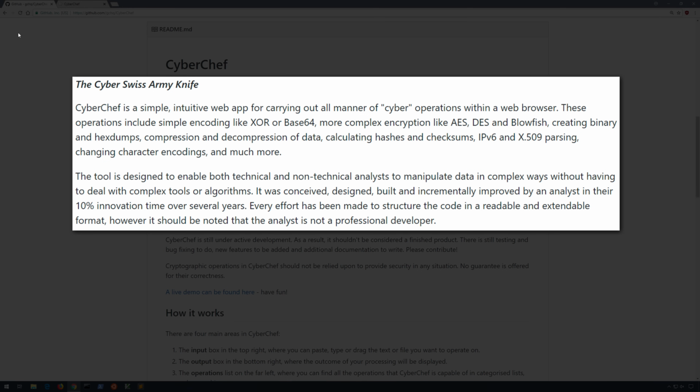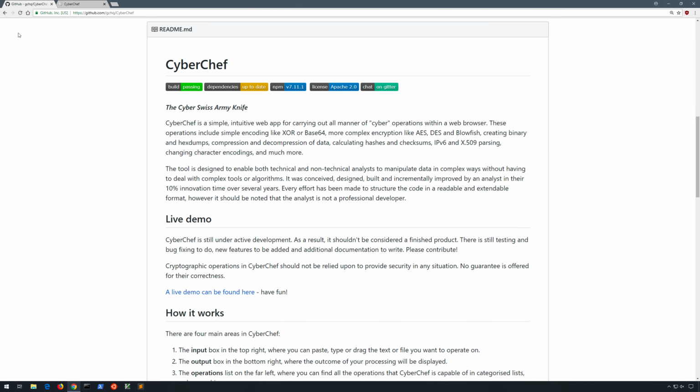It was conceived, designed, built, and incrementally improved by an analyst in their 10% innovation time over several years. Every effort has been made to structure the code in a readable and extendable format. However, it should be noted that the analyst is not a professional developer. So this tool is actually made available from GCHQ, Government Communications Headquarters, which is the intelligence and security organization responsible for SIGINT, Signals Intelligence, and IA, Information Assurance, in the United Kingdom. Think of this as the British equivalent of the NSA.